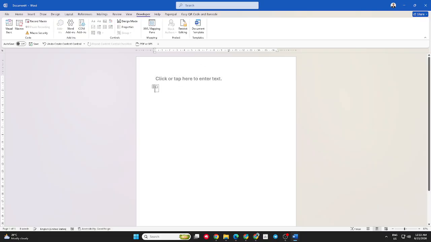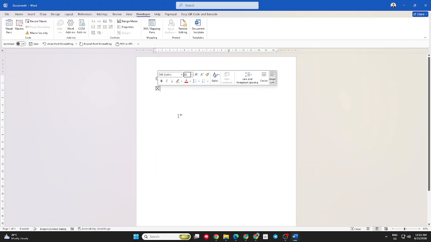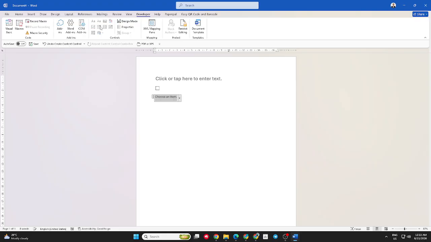The combo box control provides a drop-down list with predefined choices. Users can select an option from the available list, making it useful when a field has a limited number of possible answers. The date picker control allows users to select a date from a calendar. This can be useful when creating forms or documents that require specific dates.